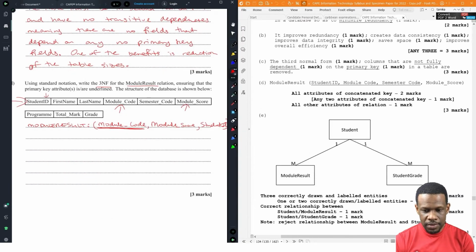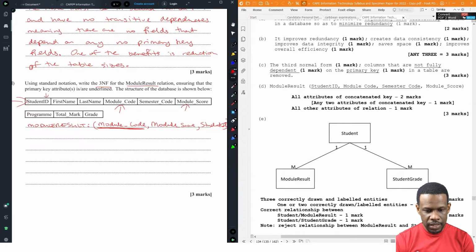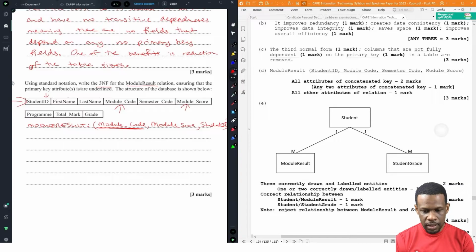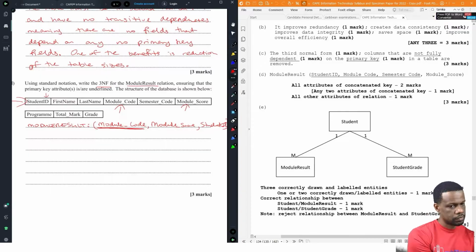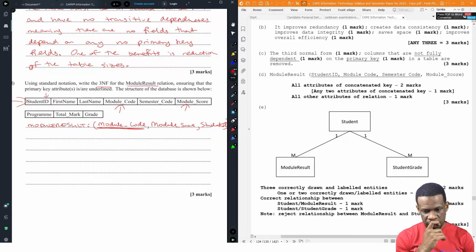Alright, now they said, okay, using standard notation, write the third normal form for the module result relation, ensuring that the primary key attributes are underlined. Okay. So we create a module result: student ID, module code, semester code, and module score. What? They have student ID, module code, semester code, and module score. They're not adding up to me. So the student ID, module code, and semester code are all keys, and the module score is just the value.